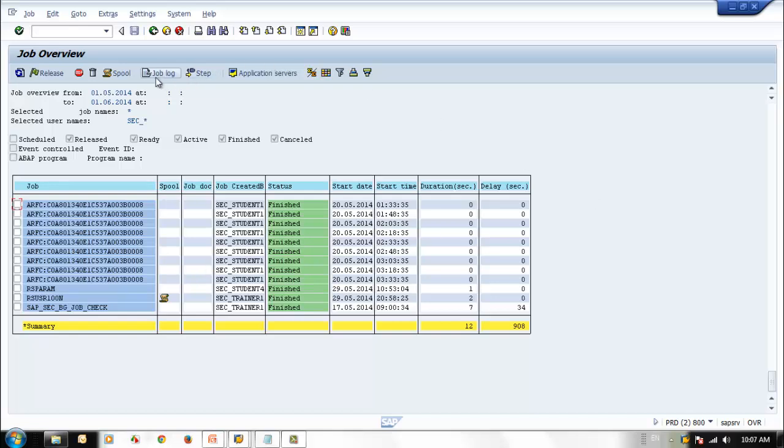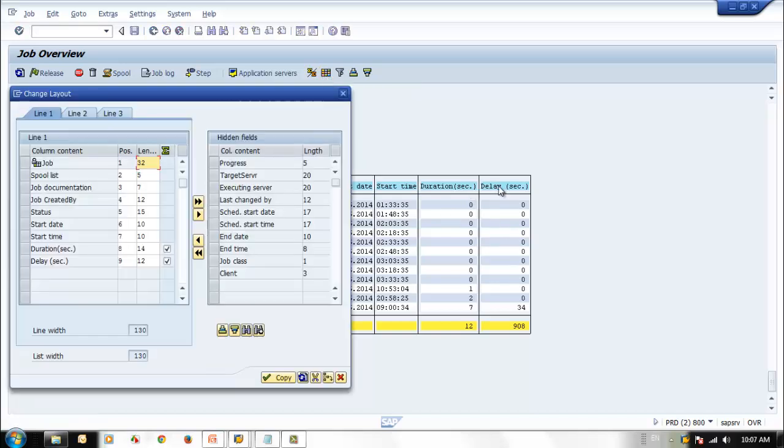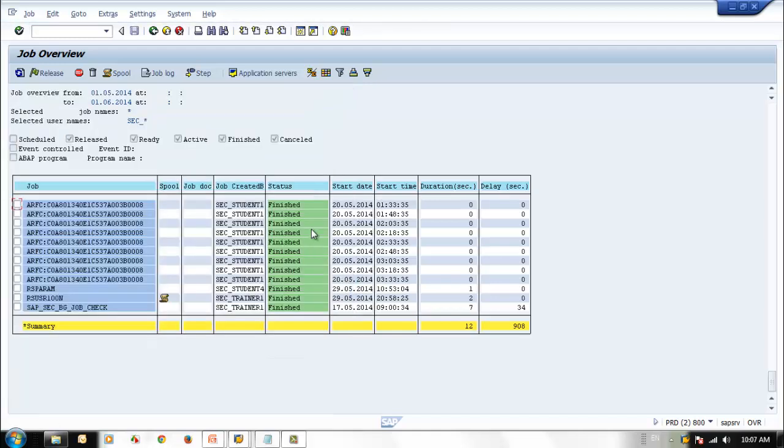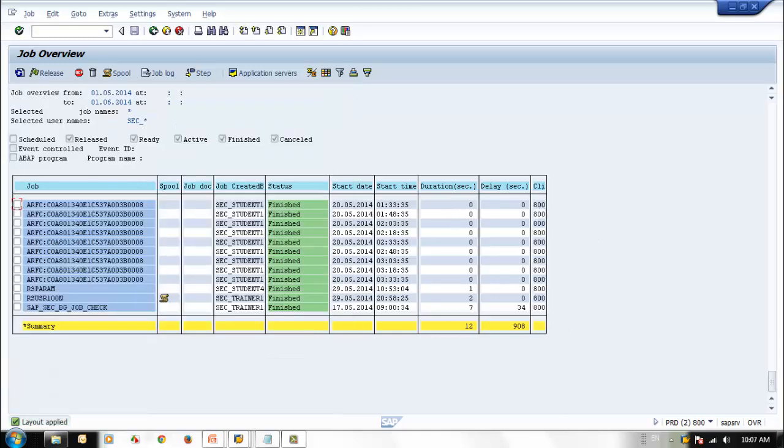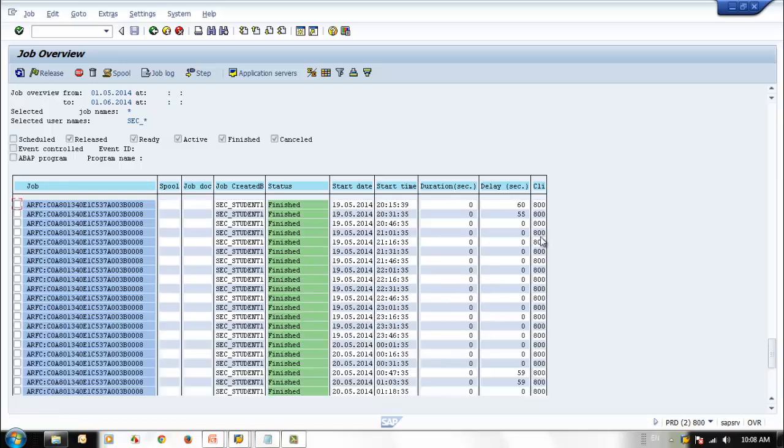Now if you select this layout button, right now we don't know which client this job is coming from. If you want to add additional fields here, you go here, change layout, and click the client. This is the hidden field. Say you want to add it. You can also move these values up and down. Now let it be like this. Say OK. Now you can see everything coming from client 800. We don't have anything from there because we are working in this system.